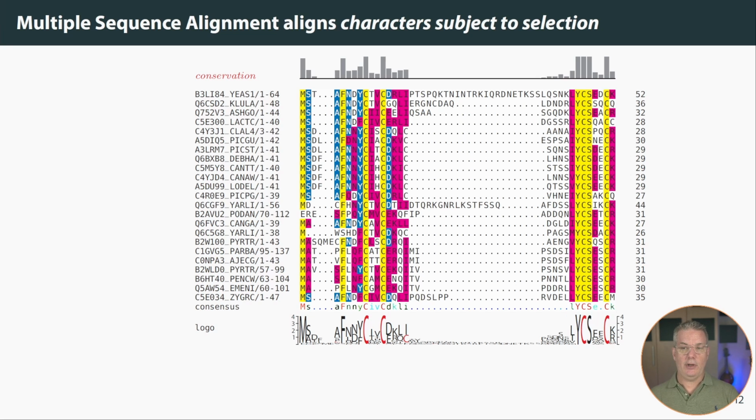So here's an example of a multiple sequence alignment. In this case, it's a protein alignment, as you can see. And a key thing to remember in this is that the purpose here, when I say here, I mean for drawing phylogenetic trees or deriving phylogenetic trees, the purpose of multiple sequence alignment is to align characters, that is, the letters, in the same column if they are conserved, homologous, and subject to selection.